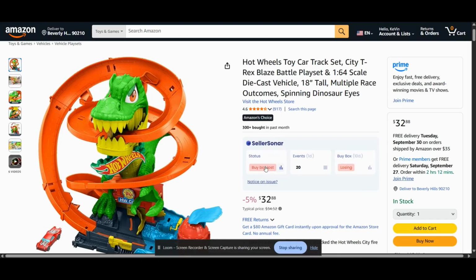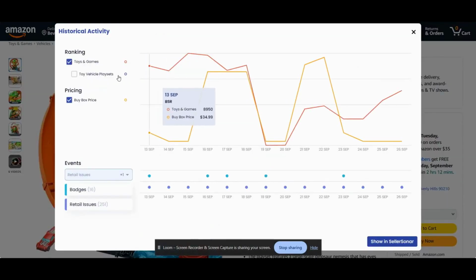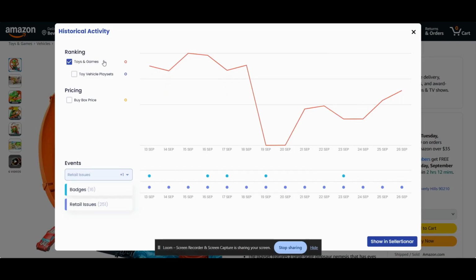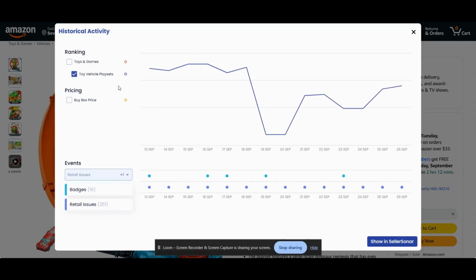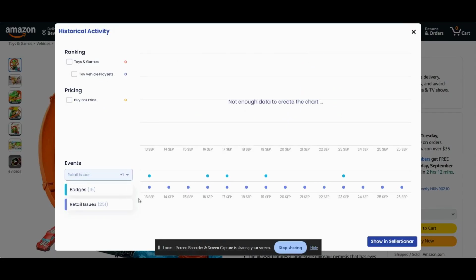Once you click on this status here, you'll be able to see an overview of the BSR performance for the past 2 weeks. For example, if you want to check main category BSR performance, you'll be able to see it here. You can also check the subcategory of your BSR performance. You can also see here the buy box pricing for the past couple of days. And you will also be able to see an overview of the events that have happened for the past couple of days for this specific ASIN.